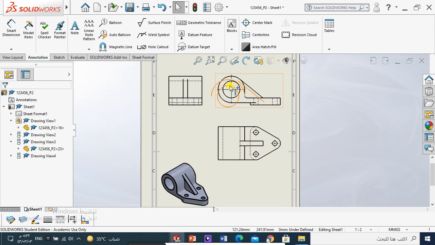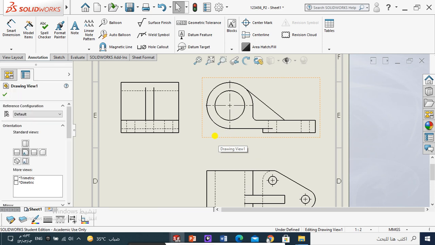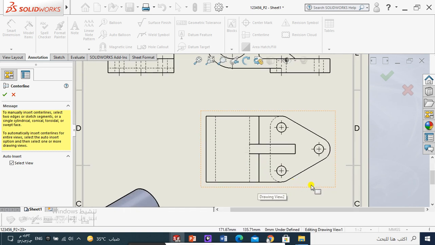Now we have to add center lines. First of all, click on the front, then add center line. Then click on select view. You have to select that, very important. Choose first of all the front. It added center lines for the holes. Then click here also. You see, it added center lines here and here. Then you have to click on the top. So we have a center line here.